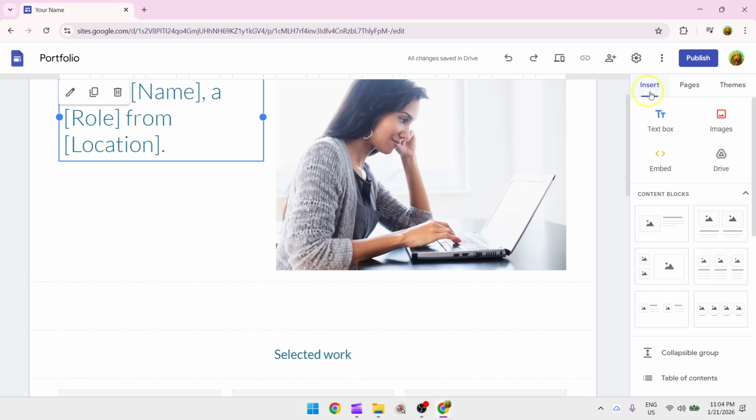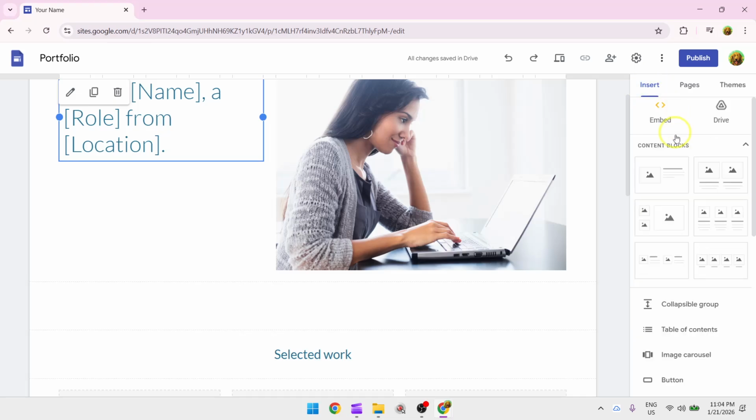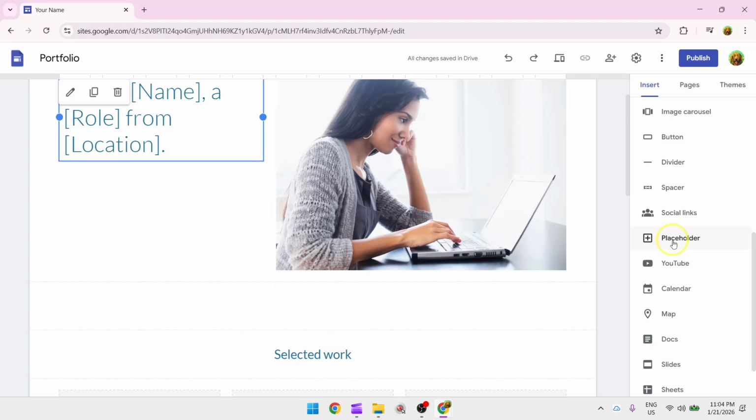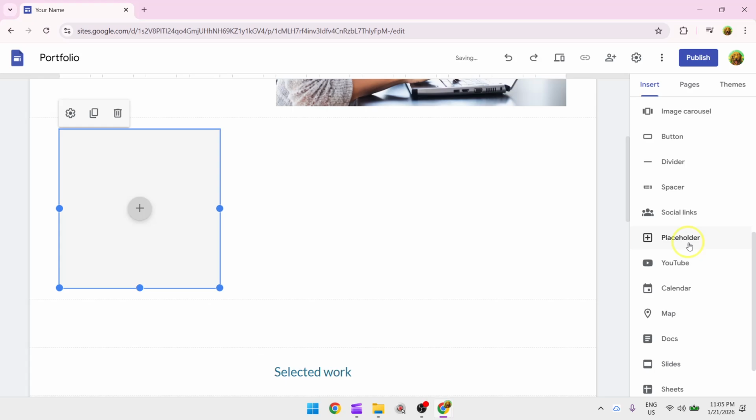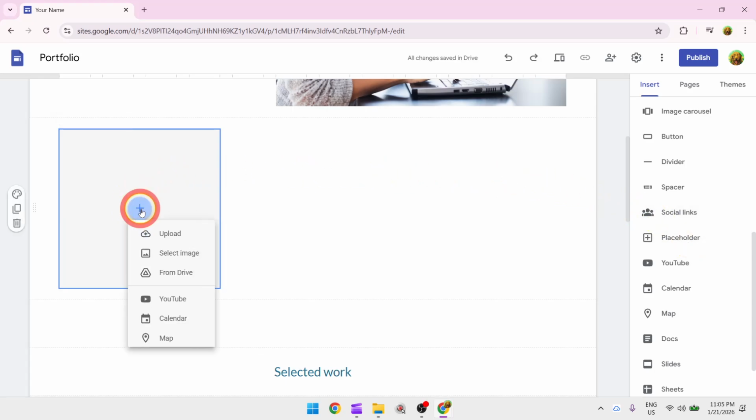Now in the right menu, switch to the Insert tab, then scroll down and look for the placeholder option. All you have to do is click on it. Here you can see the add button inside it.